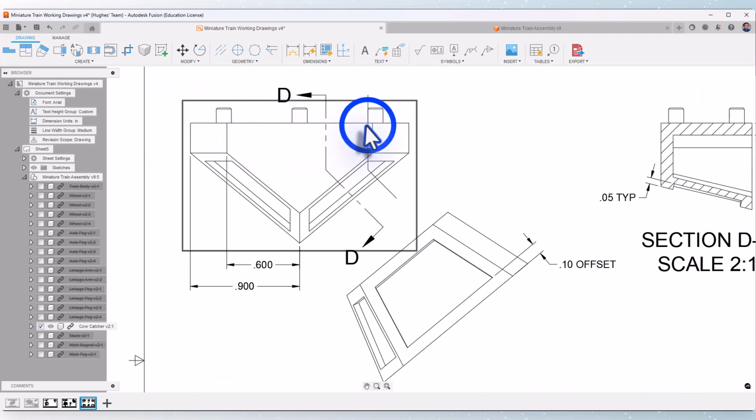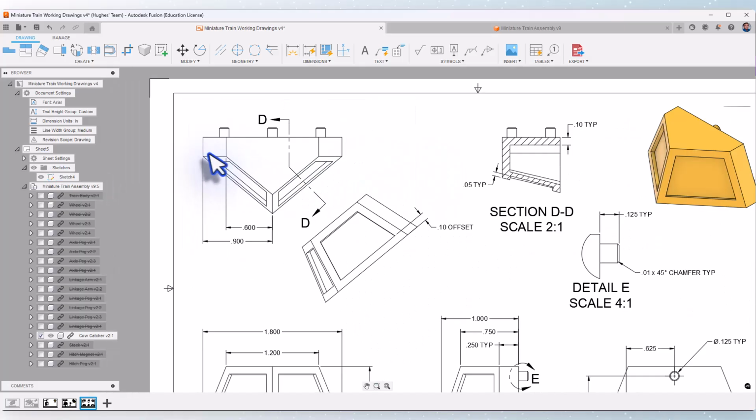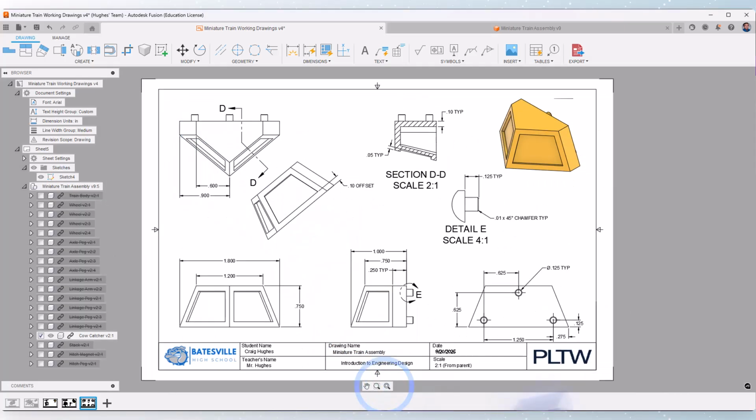Okay. Notice how the line that I drew earlier, since I moved that, is there. I can actually delete that line because I've already got the positioning where I want it. But this right here will be to finish up the cow catcher drawing. It fully dimensions everything we have, and we're good to go and ready to start the next drawing.